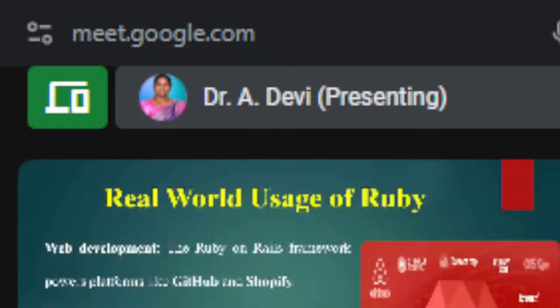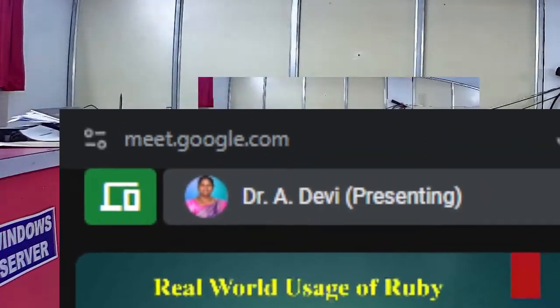Now, how is Ruby actually used in real world applications? Actually, Ruby is very popular in web-based development, especially through the Ruby on Rails framework, which powers large platforms like GitHub and Shopify. It is also widely used for scripting and automation, things like writing small utilities, automating repeated tasks, and test automation.